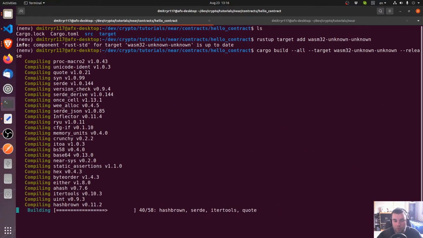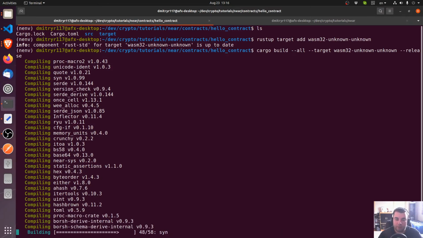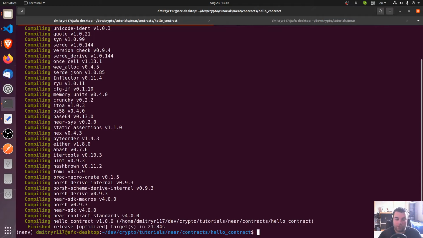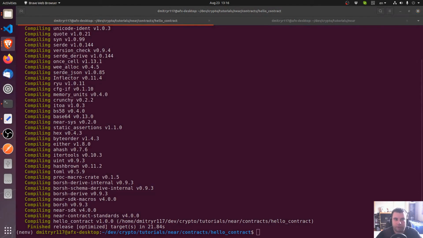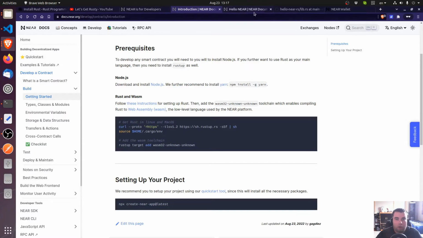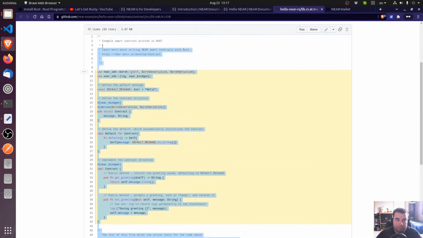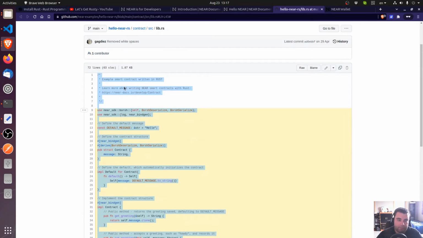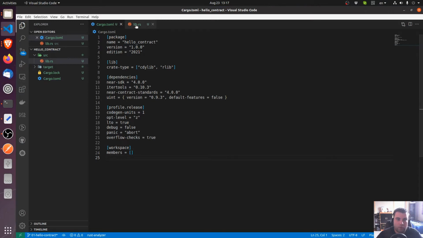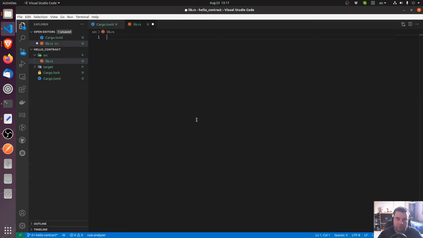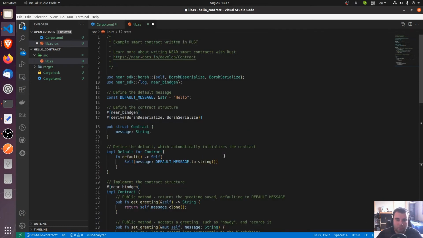And here we're going to get all the dependencies that we specified in the cargo toml file downloaded, and the lib file will be compiled. Okay, the lib file is compiled, although there's nothing there right now. So I'm going to go and copy the default hello contract that was provided by the NEAR. Where is it? Oh, here it is. So this is our basic contract. I'm just going to copy this whole thing and go over to lib.rs, just erase all this and paste the default hello contract.